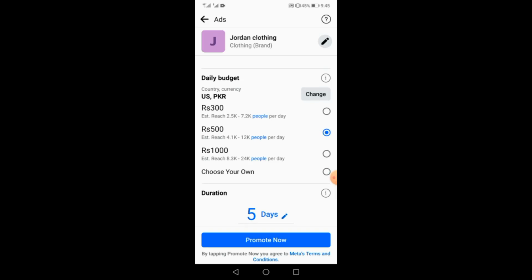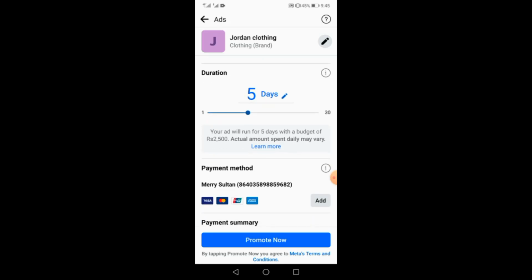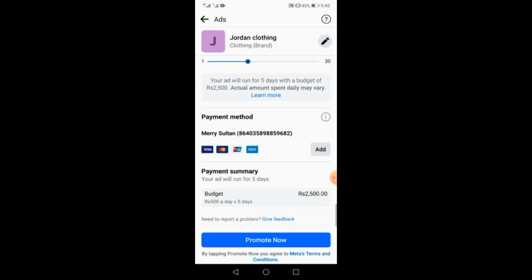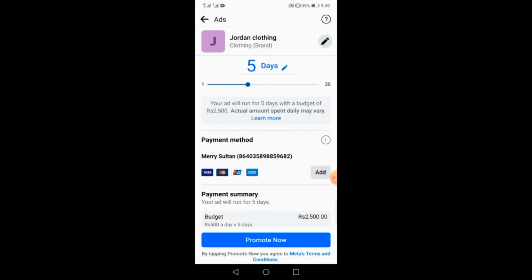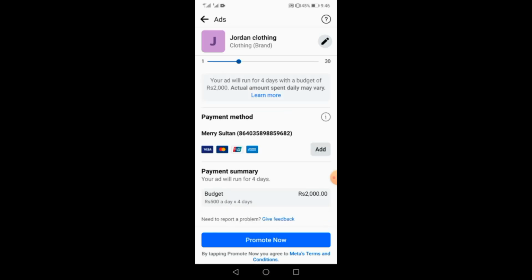Okay, so there is daily activity. Select the duration in days. Payment is through your card. Add a card to run ads. Fill out everything with your ad requirements. This is how to run Facebook ads.